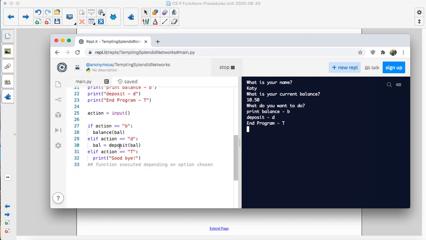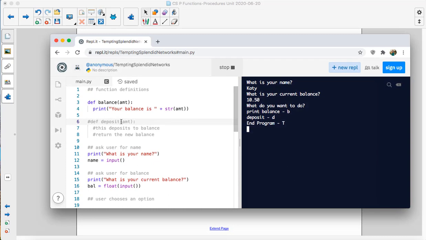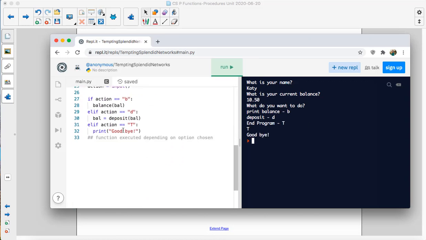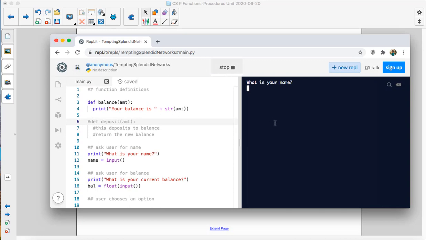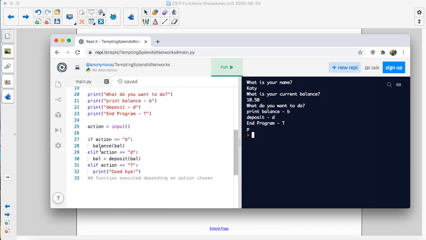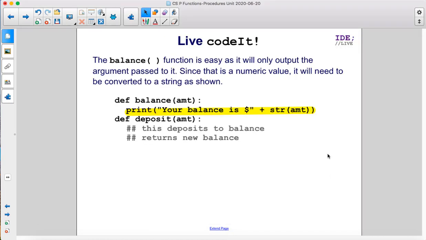So it's going to call the deposit function, but right now there isn't a deposit function. So let's see. There's an error. If we were to run this right now and type T, it would say goodbye because we already coded that. Now what if we were to enter a letter that isn't in there yet? So what if I type P? The program just ends. Right now there's no else statement at the bottom here to catch letters that aren't B, D, or T. So let's continue.